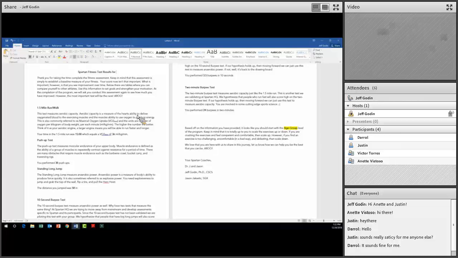We're going to ask you to reassess yourself at the end of this program so we can evaluate the program ourselves. Afterwards, I expect to see some improvement in all of these measures, and if not, then I'd go back and look at the program and try to figure out what we could do to make the program better in the future. But all of these tests measure something that's important to Spartan Race.